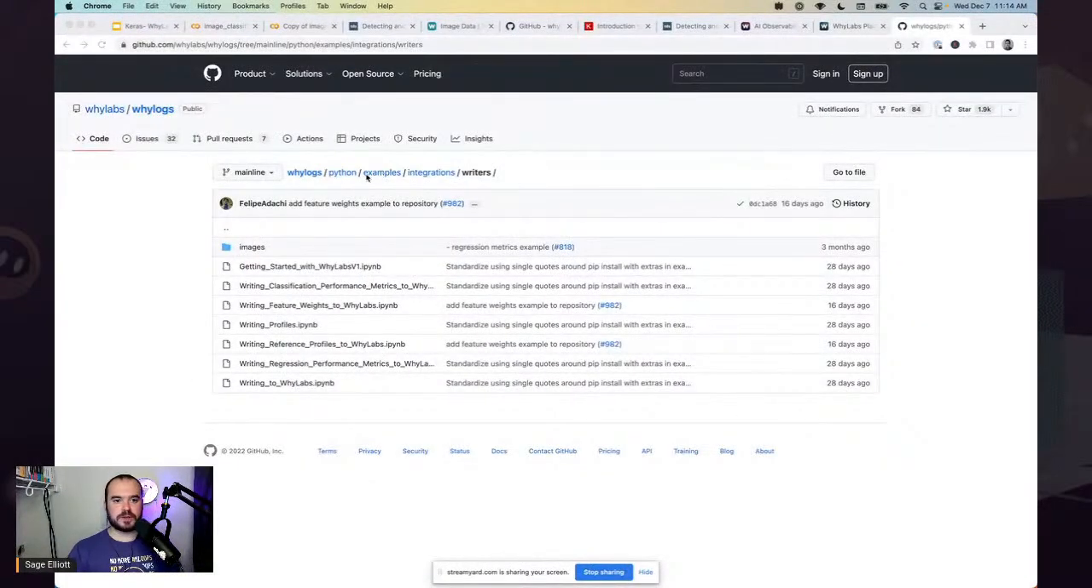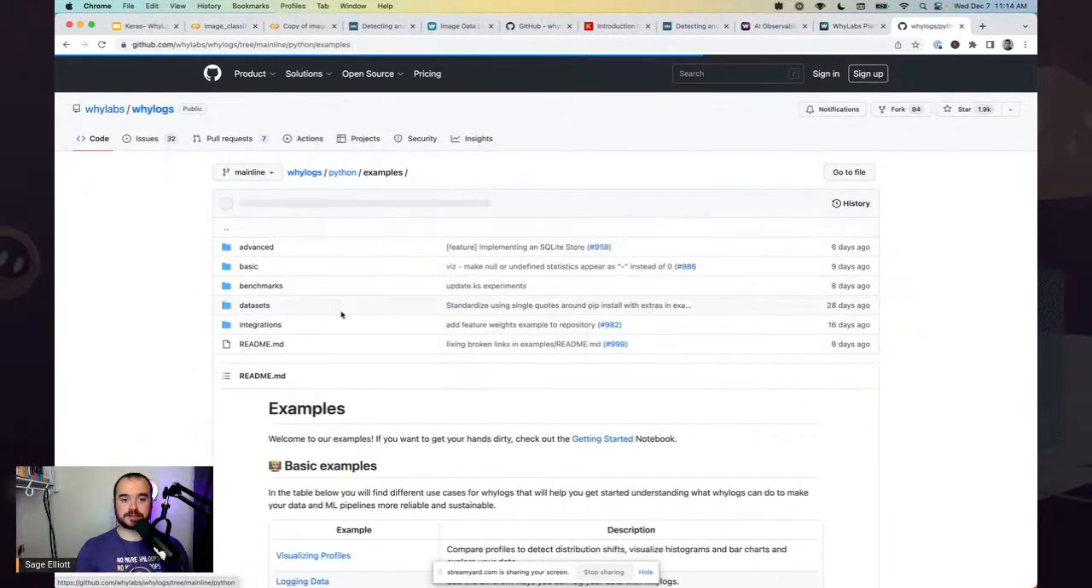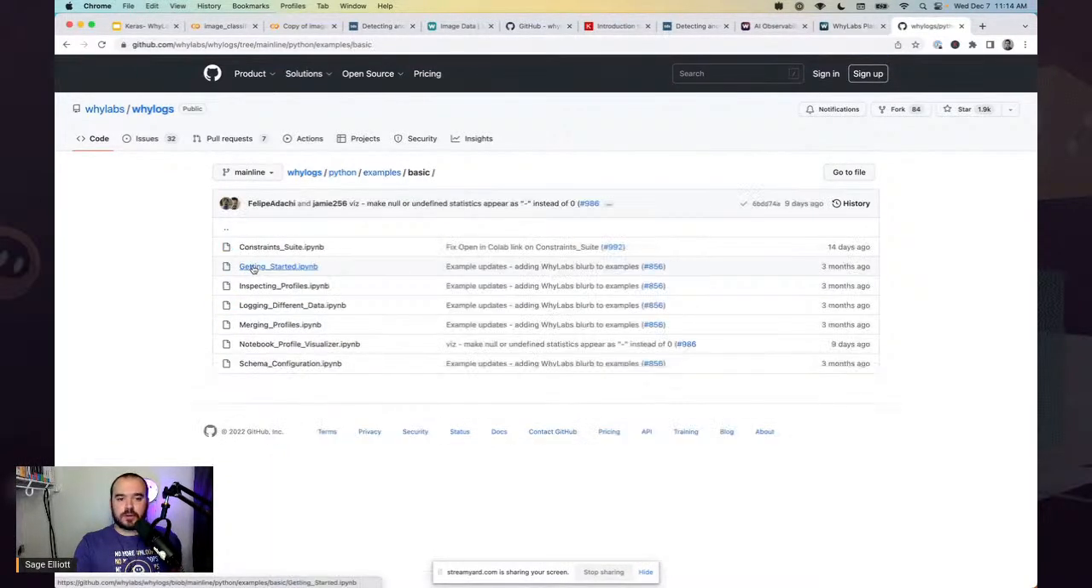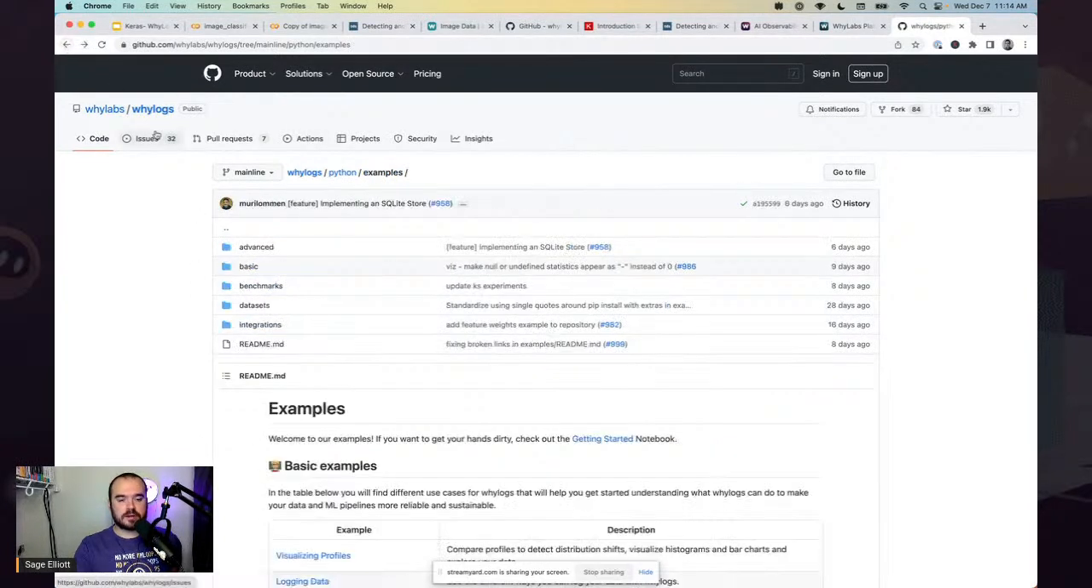If you go to the WhyLabs Python examples integrations, there's a whole bunch of other stuff in there as well. And just the examples is a great place to start. So if you want to get set up and do basic logging locally, comparing profiles, you can do that.